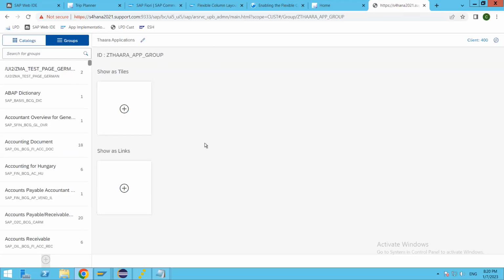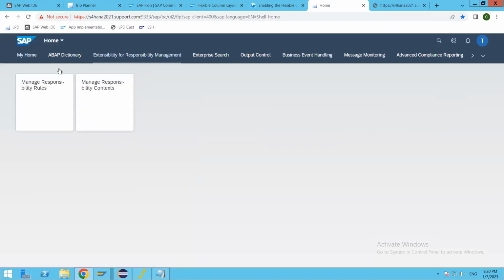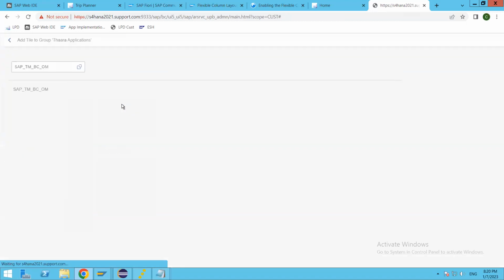So the group has been saved, and if you see here, we have two things available: show as tile and show as link. The name itself is easily understandable. If you want it to be displayed as a tile, it's exactly the same as this. And if you want it displayed as a link, then it will not be like this one. It's just displayed as a link, how we see a link on the web. Okay, so we want this to be displayed as a tile.